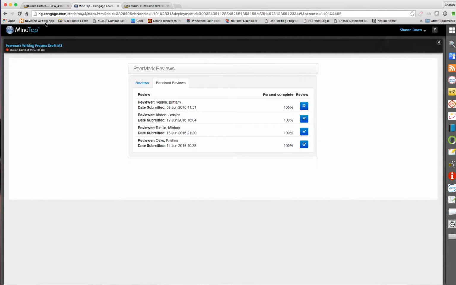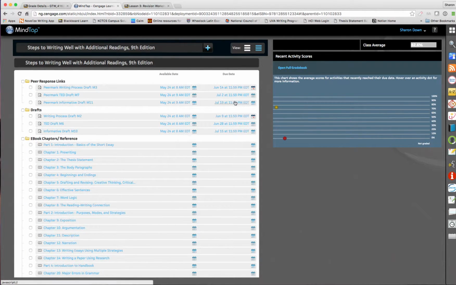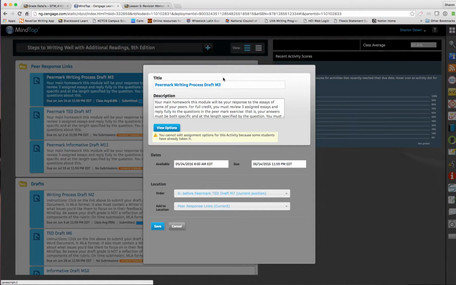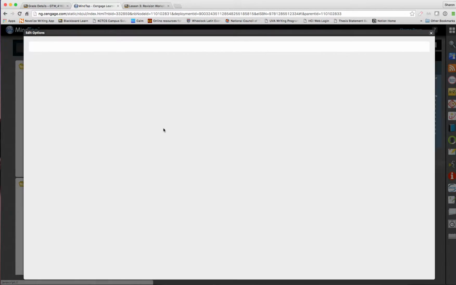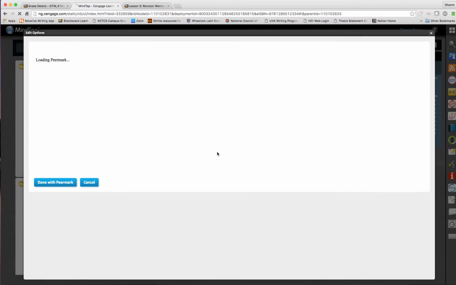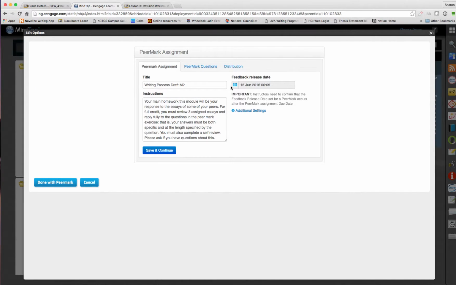Now, if you've released the drafts and students say they can't access something, another thing that you can do in here is look at the peer response grade release date in PeerMark. To do that, you're going to have to go to a different view instead of the dates view here. Go to this view, which is the folders, open the peer response folder, click on this pencil, and you can view options. You can't edit assignment options. The only thing you can really edit here at this point is releasing the date. Continue. Look and see what's set up here. You can see the feedback release date, and you can just click on it to change it.